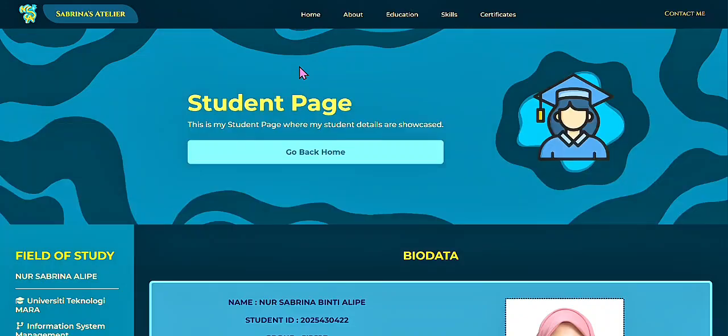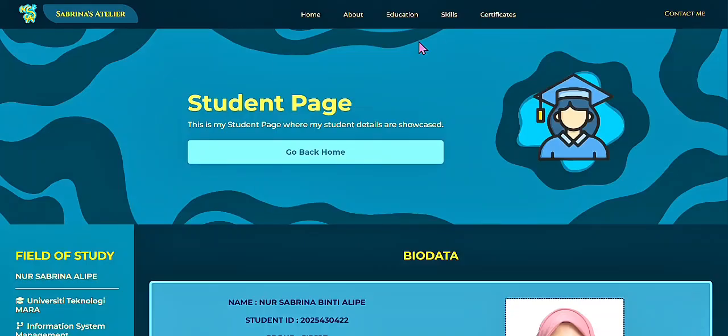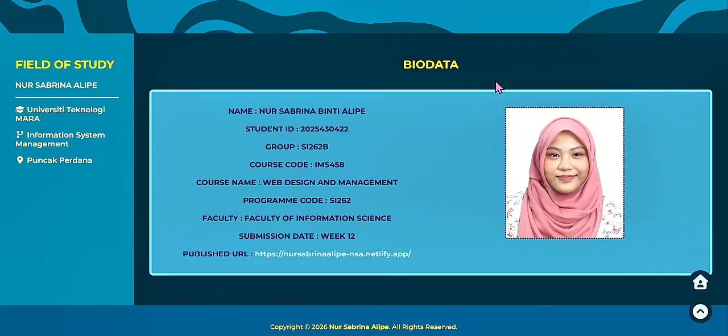Upon clicking on the logo, we're redirected to the student page. On the student page, it's the same layout: the header, the navigation bar, the footer, as well as the site. All of my pages use the same template; I made it that way. Here is my biodata, the image that I've selected, and also my link that I already put.